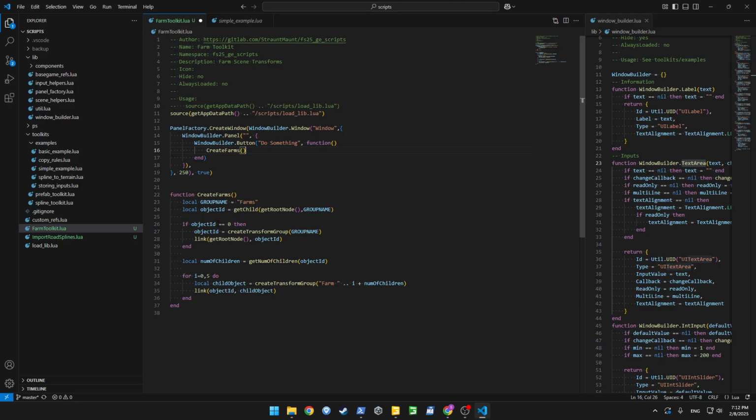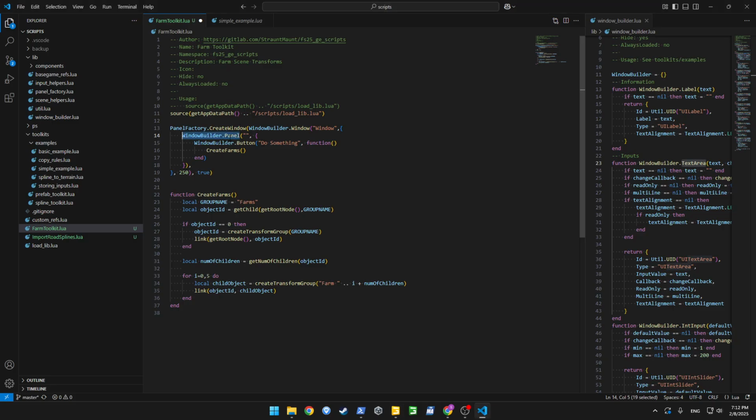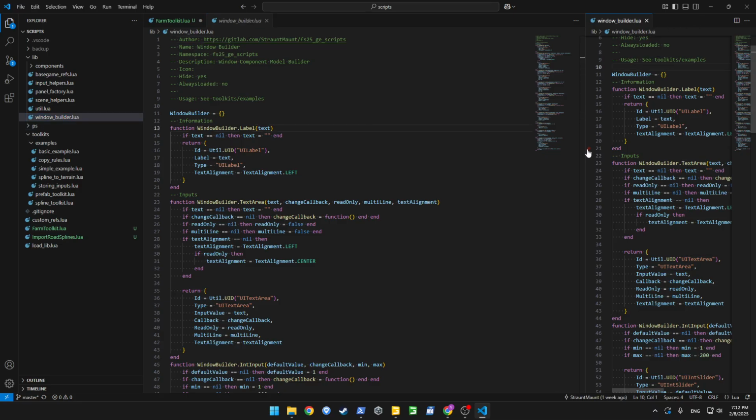Okay, now we can add something else to our window. Actually, over here, we'll have a look at this. We have a panel, that's the window we're seeing over here. We can add some multiple stuff to it. Right now there's only a button. When we want to see which other components there are, we can go to the library and go over to the window builder. I have it open over here.